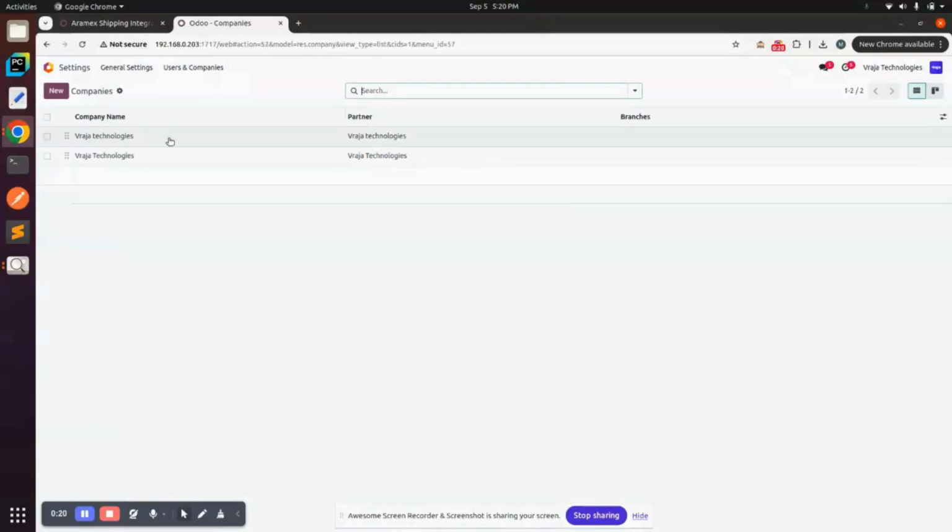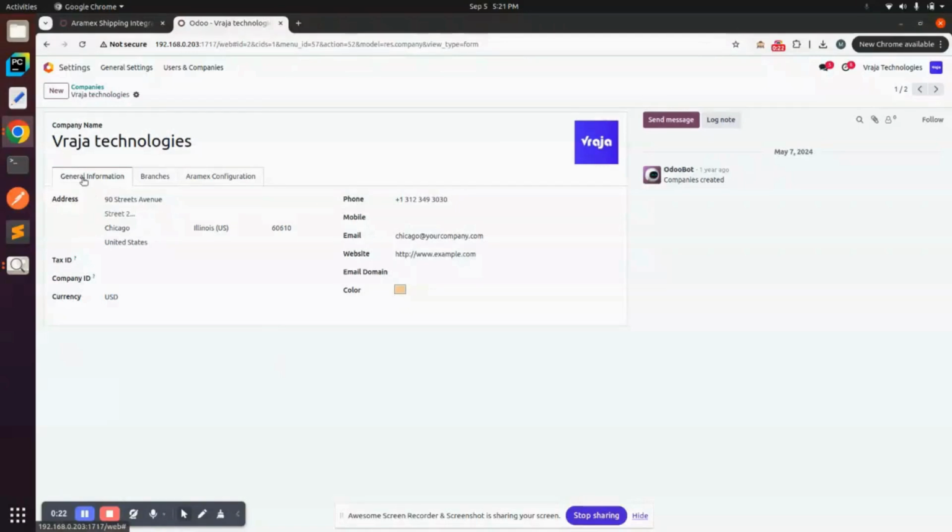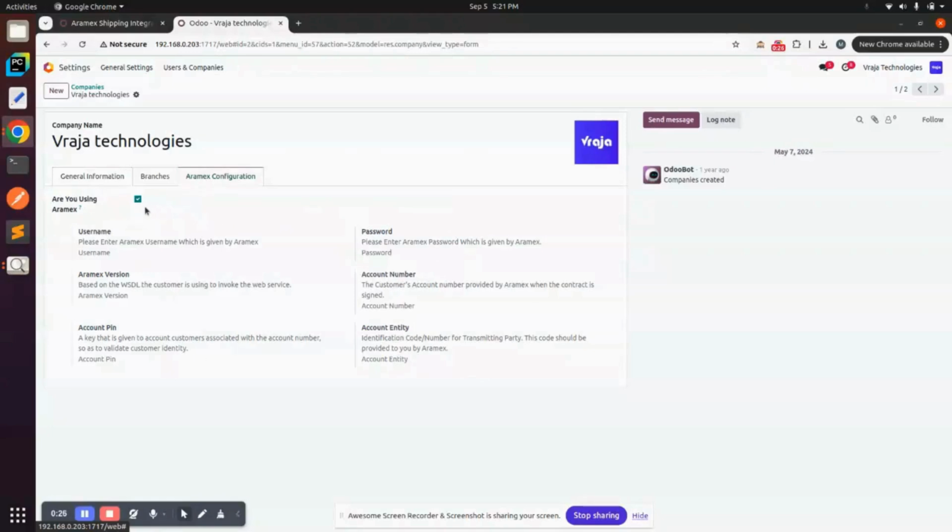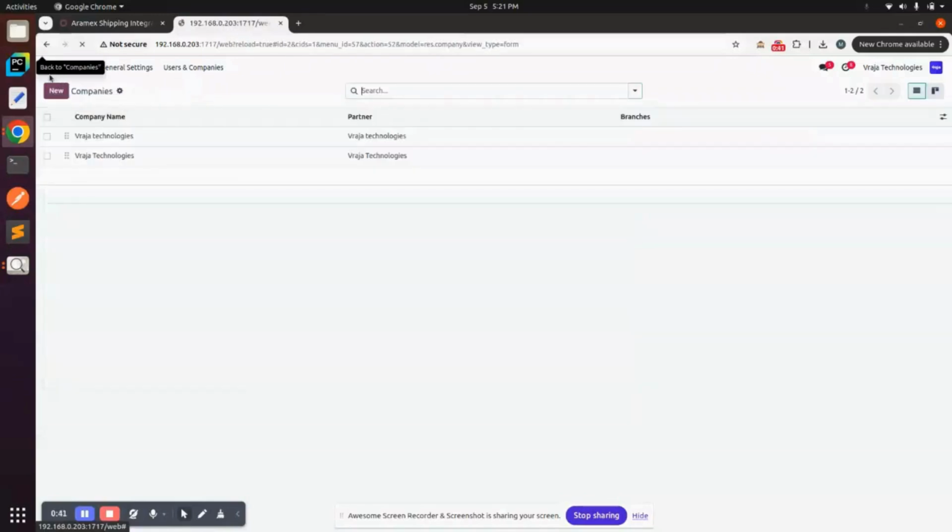Here we have configured the demo database. As we open it, we will mention the general information about the company and go to the Aramex configuration. When you check this box, you will mention the username, Aramex version, account PIN, password, account number, and account identity that is provided to you by Aramex, the shipping provider. Once all this information is mentioned over here, your company level configuration gets completed.